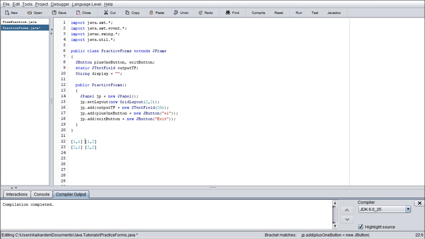So this form right here is going to be output TF. This one right here is going to be plus one button, and this one right here is going to be exit button, which is the way I want it to be set up for now. We can change that a little bit later. Say if you want exit button in 2,2 and plus one button in 2,1 and then have 1,2 open, we can cover that at a later date.